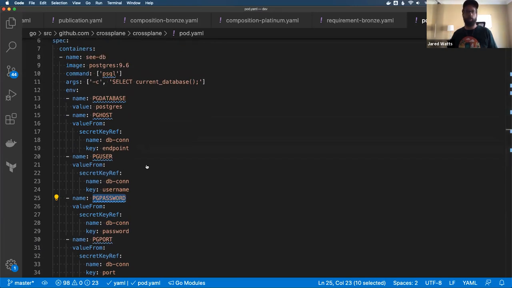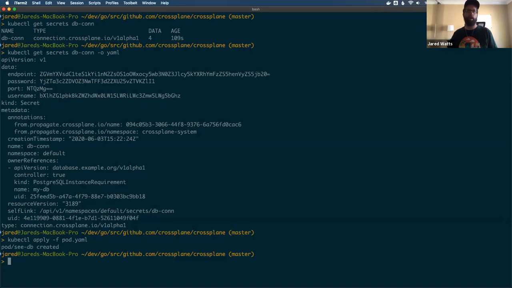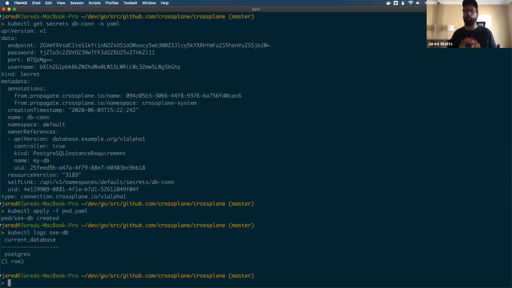So if we look at the output of the pod, it should just show like a select query output. Yep, that's all. It just showed, okay, what's my current database? The Postgres database, that's what I connected to, all good.